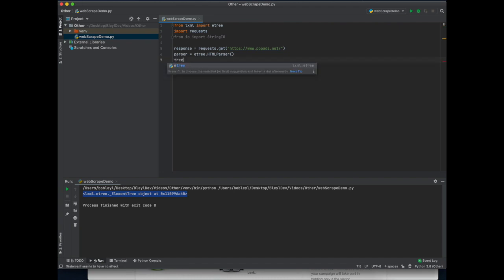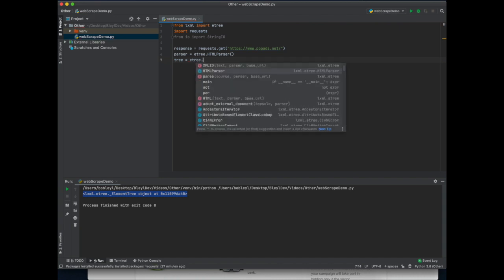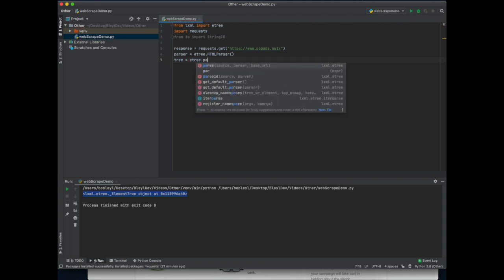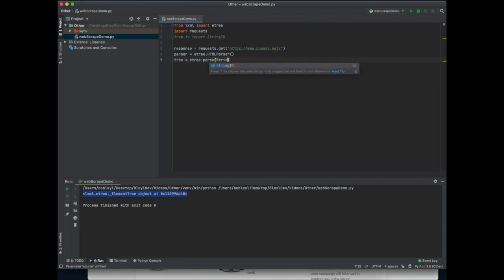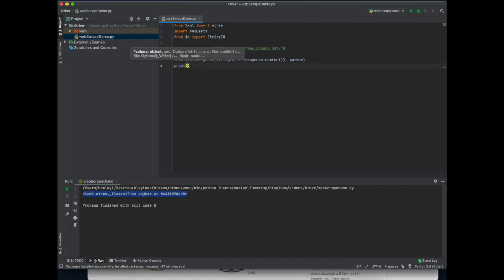Then this is going to be the actual lxml node that we're going to be utilizing. And so we're going to say etree.parse, and then we're going to utilize StringIO and pass in a string version of response.content. And then we're going to also pass in the parser variable. And so I'm going to print this out for you so you can see kind of what that tree object looks like. And if you did it properly, you should get this result of this element tree object.